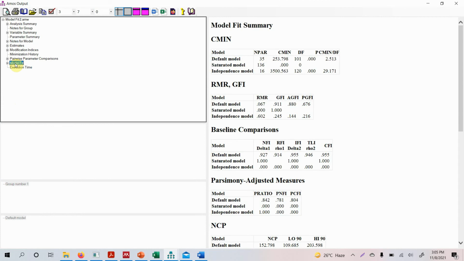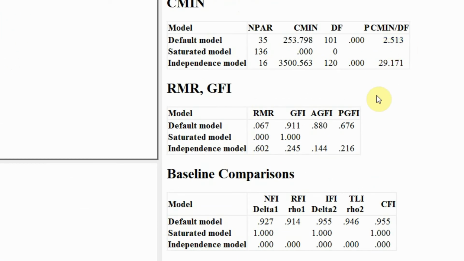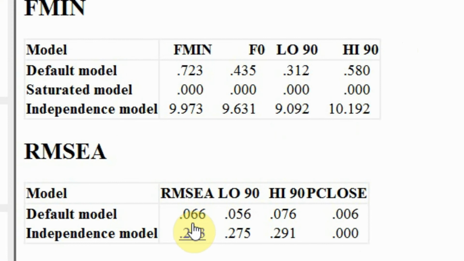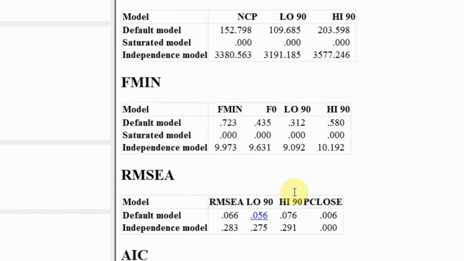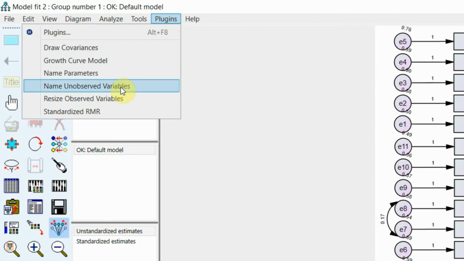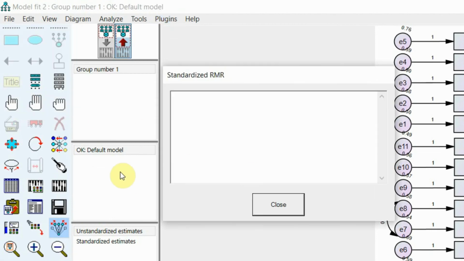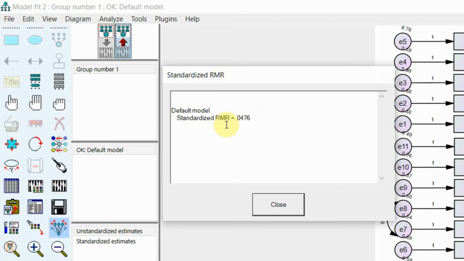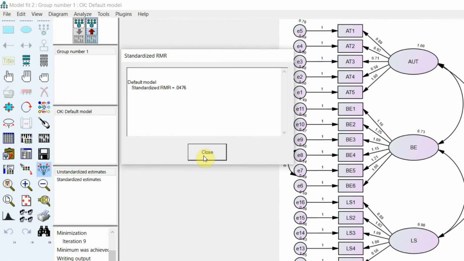So the first thing that we are interested in is actually the model fit. Look at the model fit. This is very good. This is acceptable. Very good. Very good. This is adequate to good. Well, if this would have been less than 0.05, we would have said very good. Now, where is SRMR? As we know, we will go to plugins, standardized RMR, and then simply run your model again. And you will see your standardized RMR here, 0.04, which is very good.